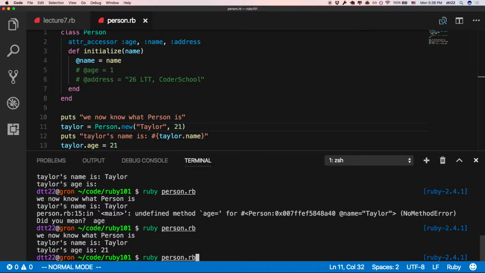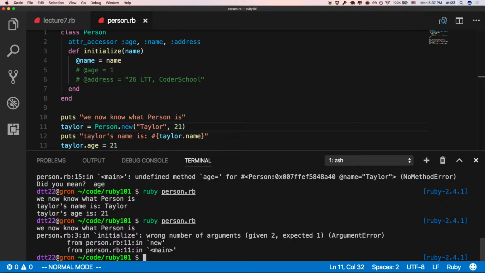I keep showing you the errors you get. So if you run person.rb, line 11 will be run and it will pass in Taylor and 21 to line 3. And line 3 only understands name. So what will happen? Wrong number of arguments. So when you read this error, be very comfortable. You say, oh, in line 3, wrong number of arguments.